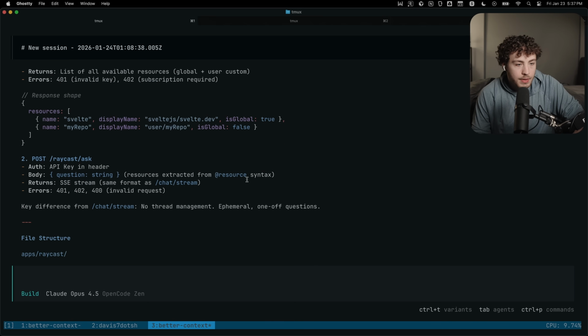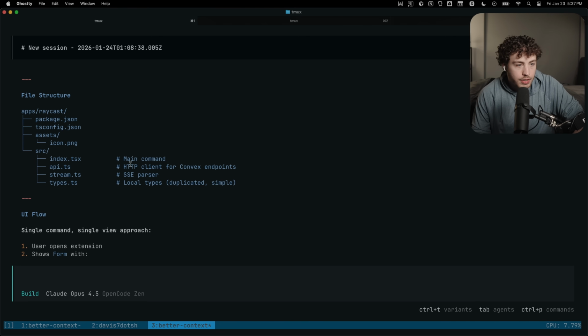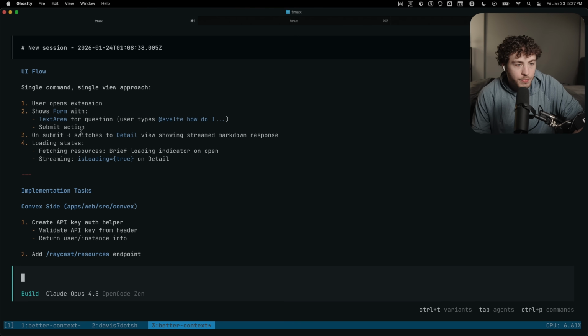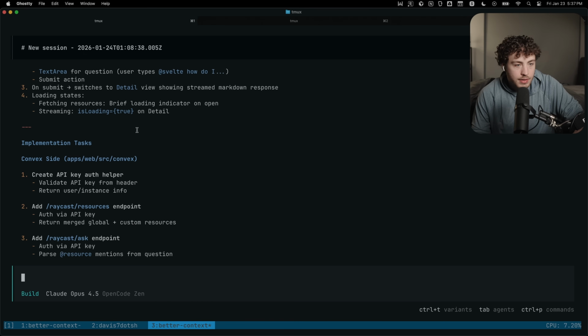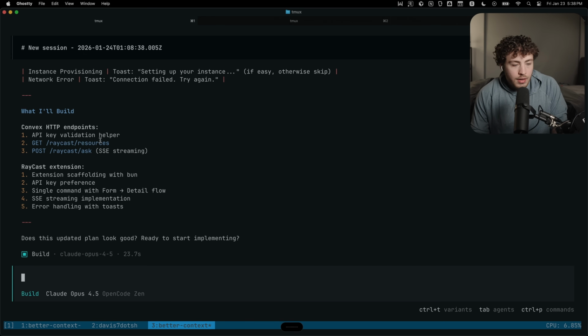Resources, yep. File structure, yep. Form, text area, on submit, API key field, yep. Okay, two more things for the actual Raycast implementation. For one, hard code the URL for the Convex instance. I'll give you that at the end here. And then there was one other thing I was thinking of.